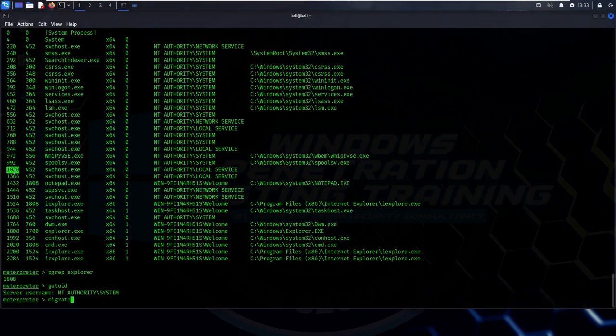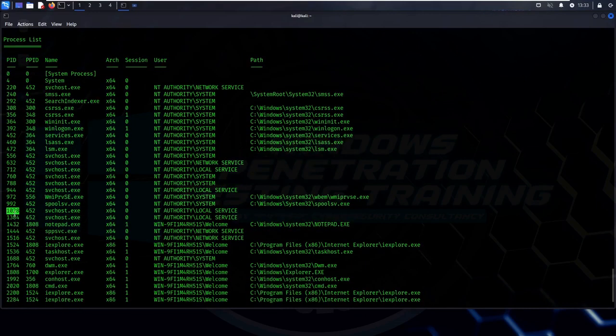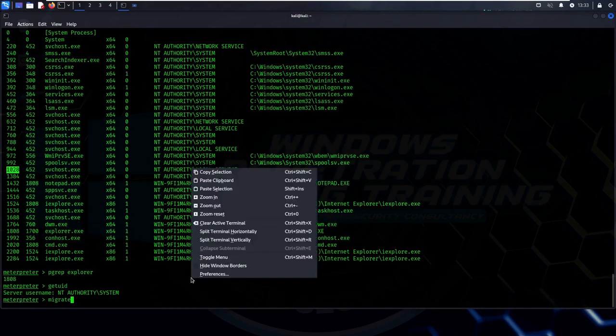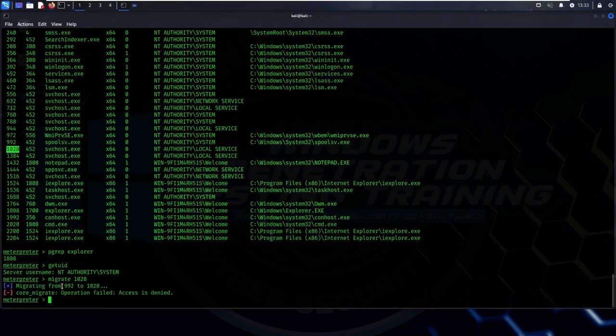Okay, what is the id here? 1028. Okay, just see the PID. Let me copy it and simply paste the id number there. See, I'm migrating to 992. Okay, failed, access denied.